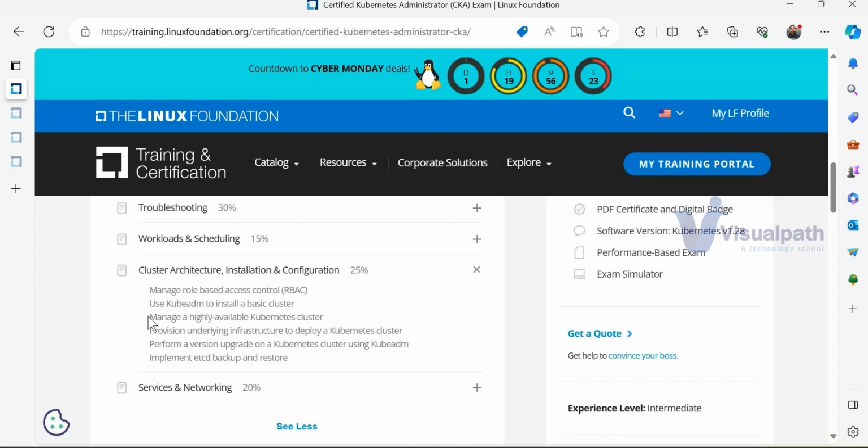Manage a highly available Kubernetes cluster. High availability is the demand of this era. High availability means it should be up and running 24 by 7, highly available all the time. How can we make our Kubernetes cluster so? Kubernetes comes with many layers: monitoring, automation, installation, orchestration, so that my environment is highly available all the time, 24/7, 365 days. How? That we will see, and we'll manage it also. So we'll learn all the techniques.